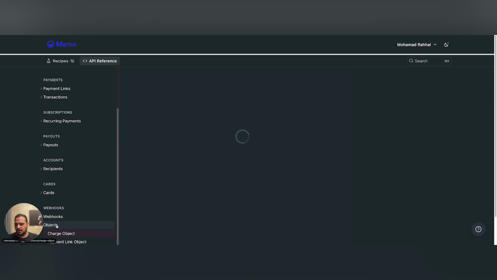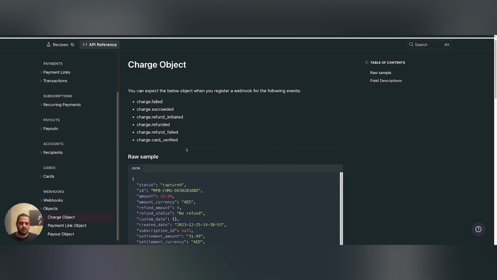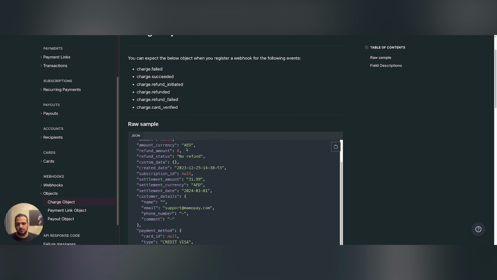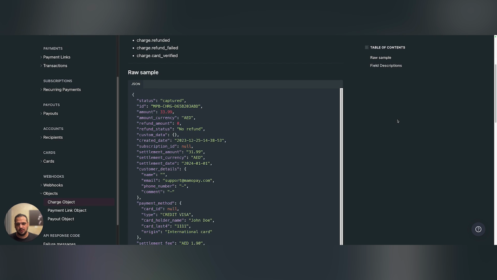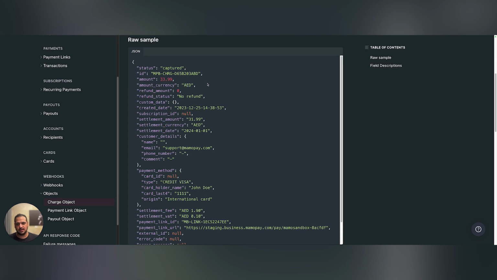Now, after a successful payment or an unsuccessful payment, Mamo would send you the following body, which is a charge object. It includes way more details than redirect, such as the status of the payment, the ID, the amount, some settlement details, some details about the customer like their name and email, and some details about the payment method used, such as the card ID, the type, the origin, the last 4 digits, etc.